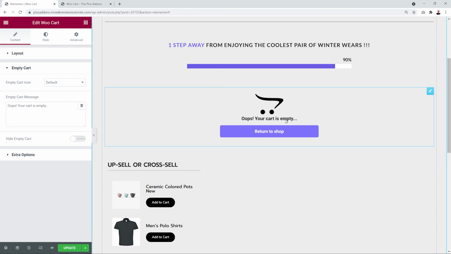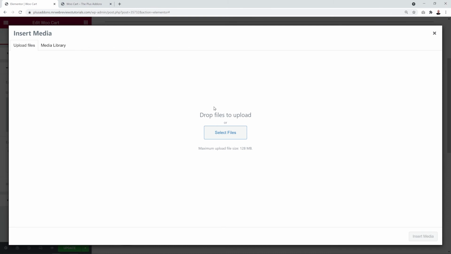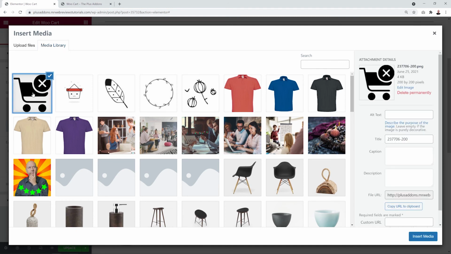So by default, it will display this icon here, or you can upload your own custom icon. And for this, you can upload your own image by clicking here, and then you can select your file. It will go into your media library. So let's say you wanted to insert this icon here.